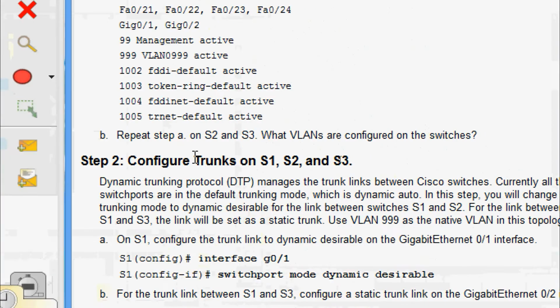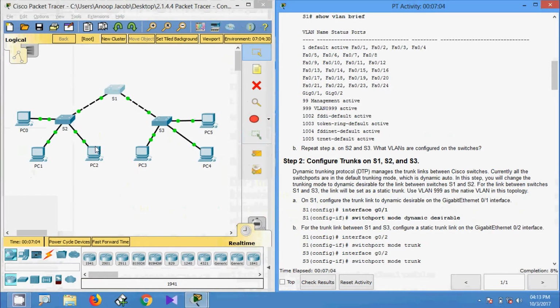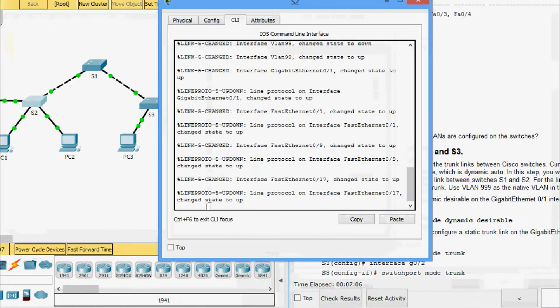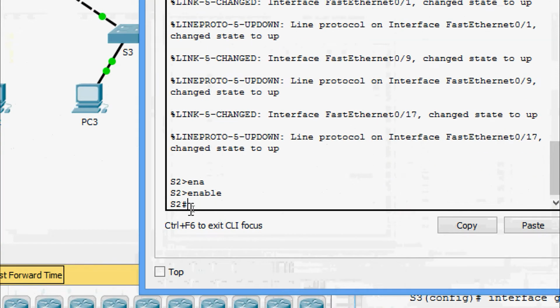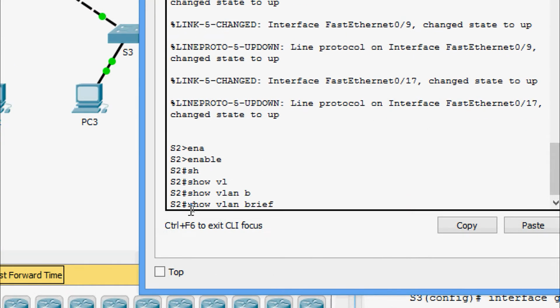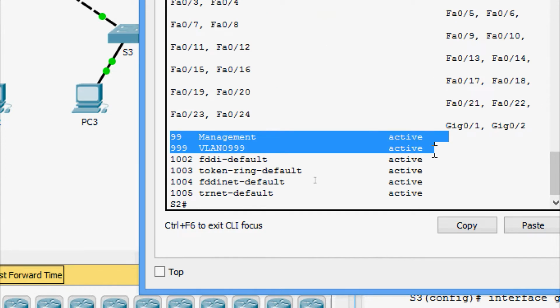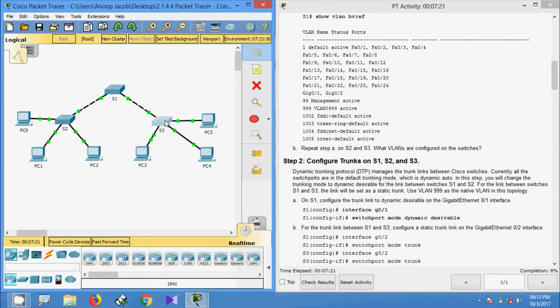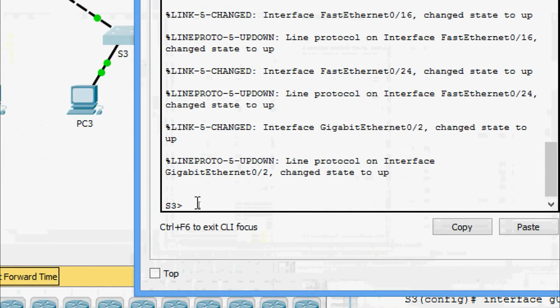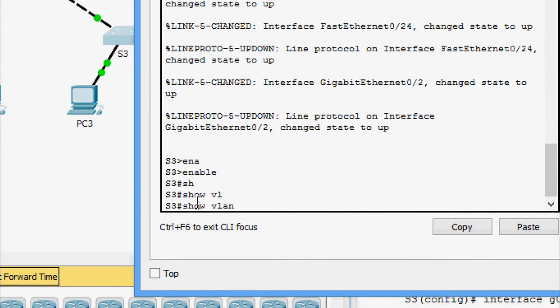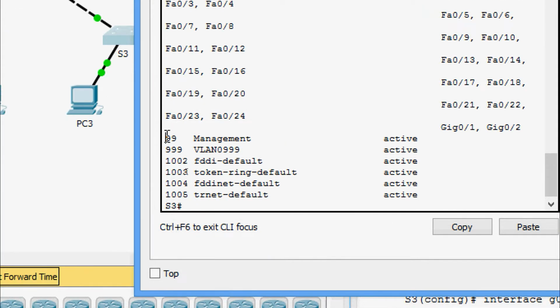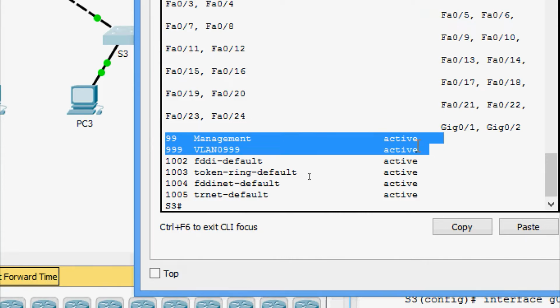Next is repeat step A on S2 and S3. What VLANs are configured on the switches? Right, so we will check that. Coming to S2, CLI, enable. Here we are going to give a show VLAN brief, and here we can see that 2 VLANs are created, 99 and 999. Right, coming to S3, CLI, enable, show VLAN brief. Yes, here also we can see the VLANs. So VLANs 99 and 999 are configured on all the switches S1, S2 and S3.